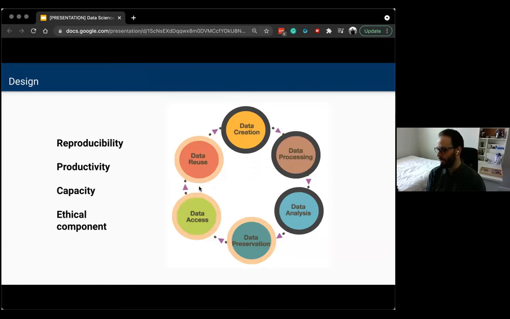Yes, thank you. So data is in the center of this space. And what I like to call the data cycle is this cycle that starts from data creation, goes all the way from processing data, analyzing data, preserving data, accessing data, and reusing data. And then it starts again with new data entering the cycle, and it keeps going on and on and on.